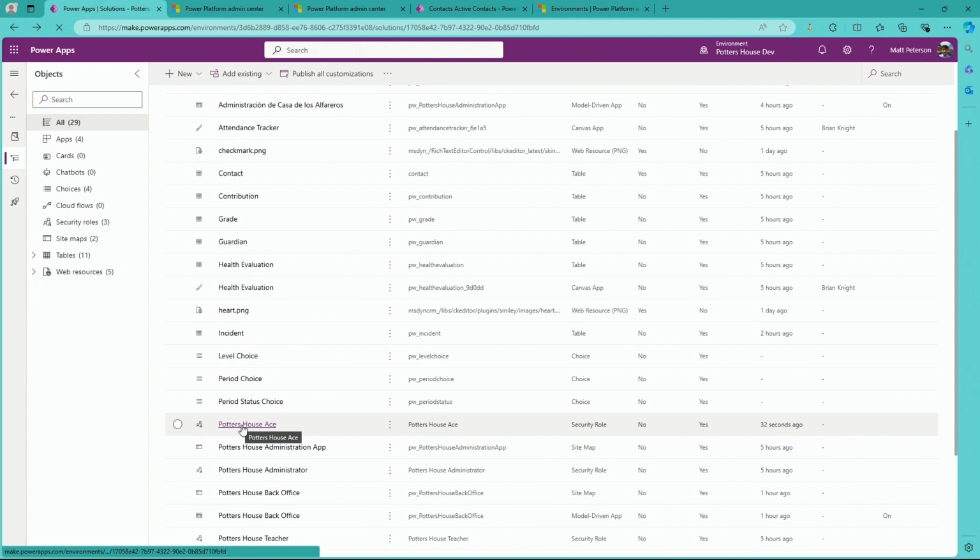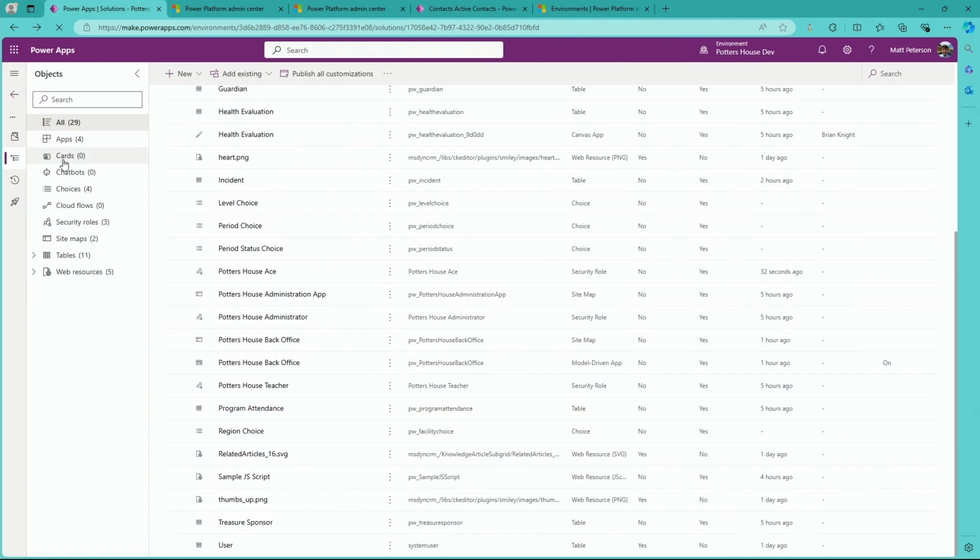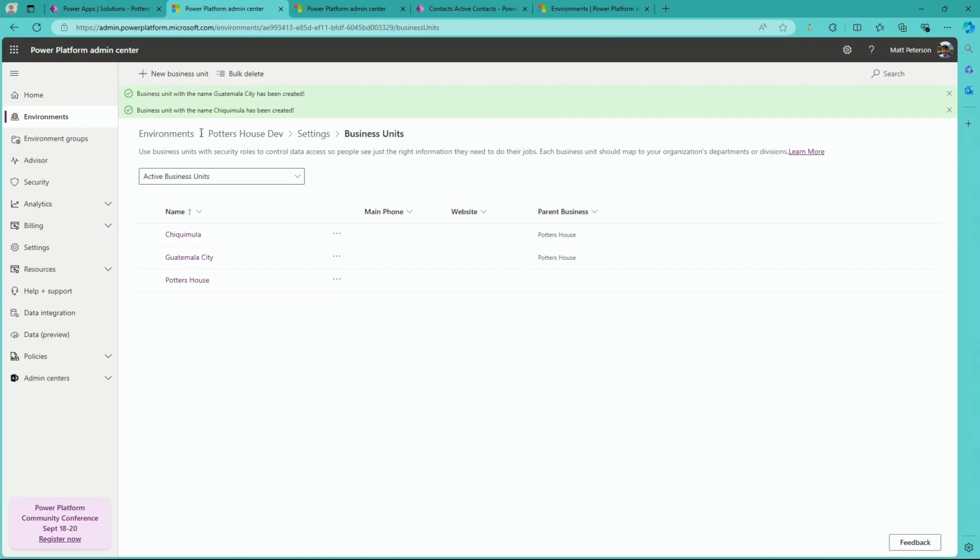Was one called also Potter's House Teacher, I believe? Correct. So let's use that role. Awesome. Okay. So what we'll do is we'll go over to the Admin Center. So we'll switch over to that second tab that I have here.